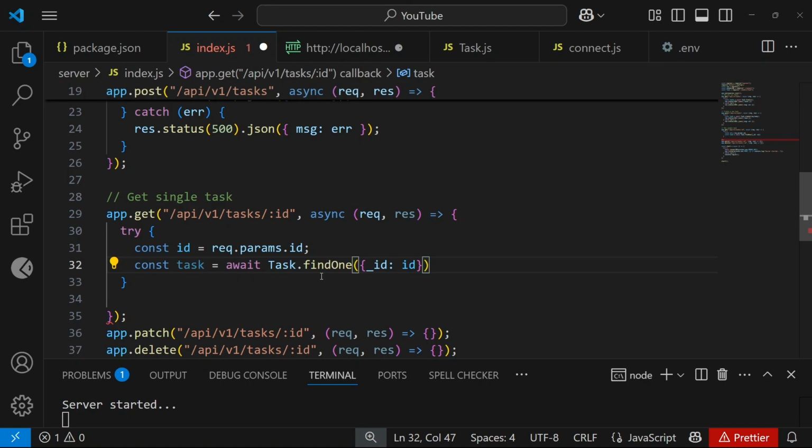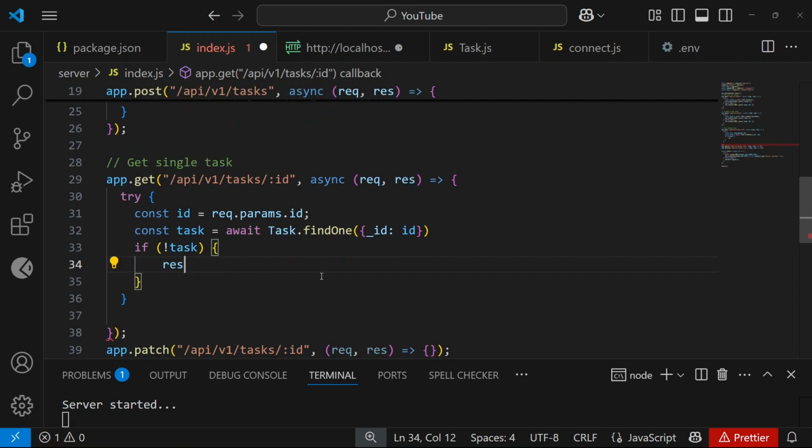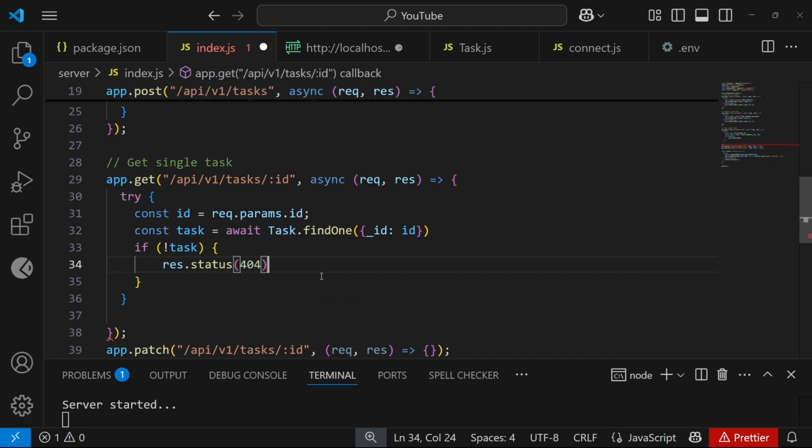And once we await, there are two things that can happen. Either we find the task, or the ID does not exist, and our task is going to be undefined. So in order to check this, we're going to have an if statement. And if task is undefined, we can check that using !task. If that is the case, we're going to respond with a status code of 404, which stands for not found. And we're going to return a JSON that says task not found. Now here we need to make sure that we return the statement, since we don't want to run the remaining lines of code if the task is not found.